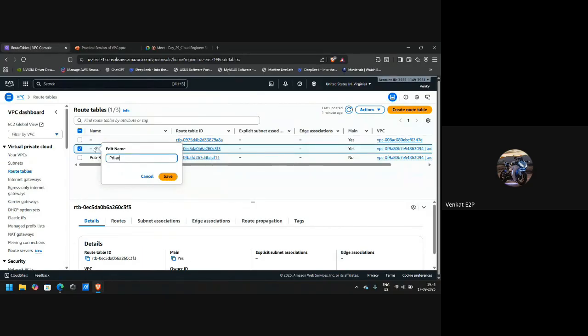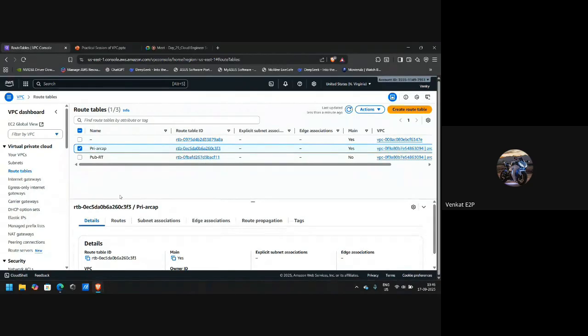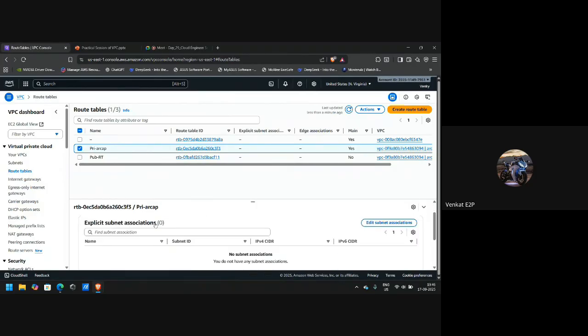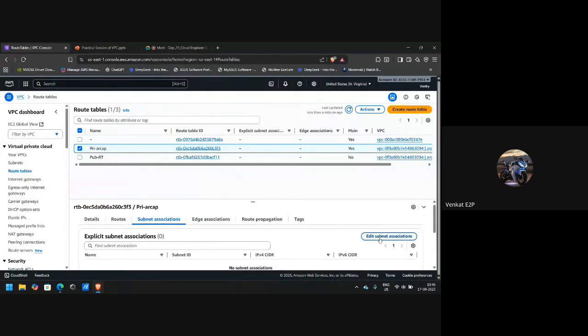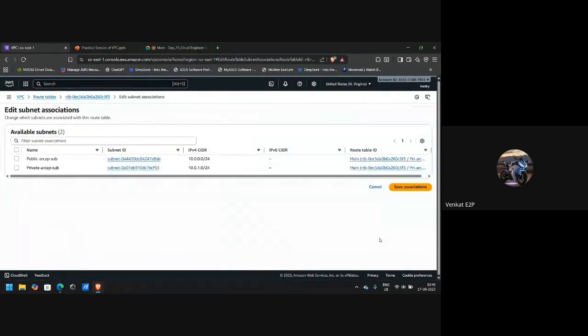Let me keep it like this: private route table. Okay. So I have created two route tables, and let me attach these route tables to the particular subnet. See here, if you want to attach any route table to the particular subnet, what we have to do, you have to navigate to subnet associations, click it here, and then click on the edit subnet association option.